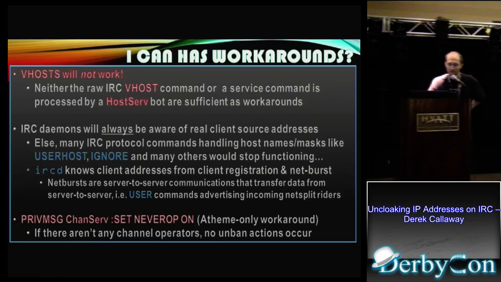So this workaround at the bottom that says set neverop on will actually work to a limited degree. The reason is that if there are no operators, then there's nobody to set channel modes, which means you can't set an exception with channel mode +e. You can't ban anybody. You can't unban anybody. You can't do anything. So that's a pretty decent fix. I mean, it's better than using an IRC daemon that just puts your IP address out in the clear anyway.